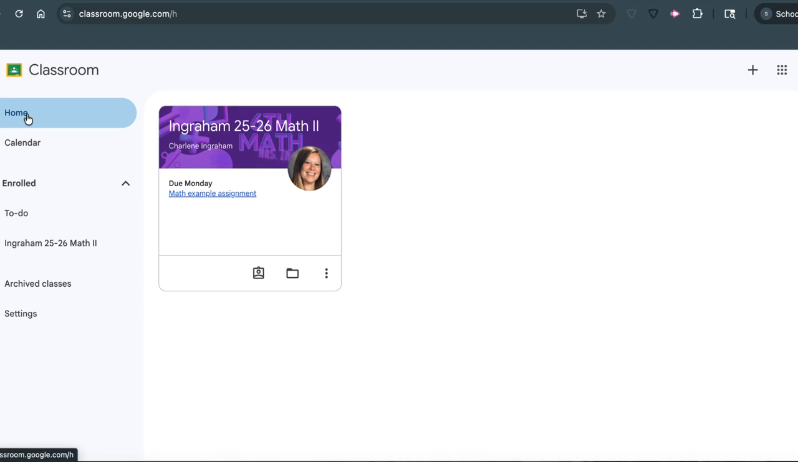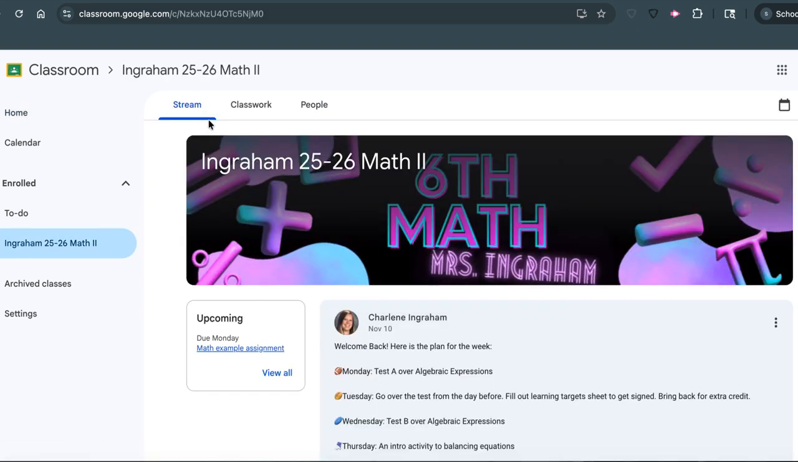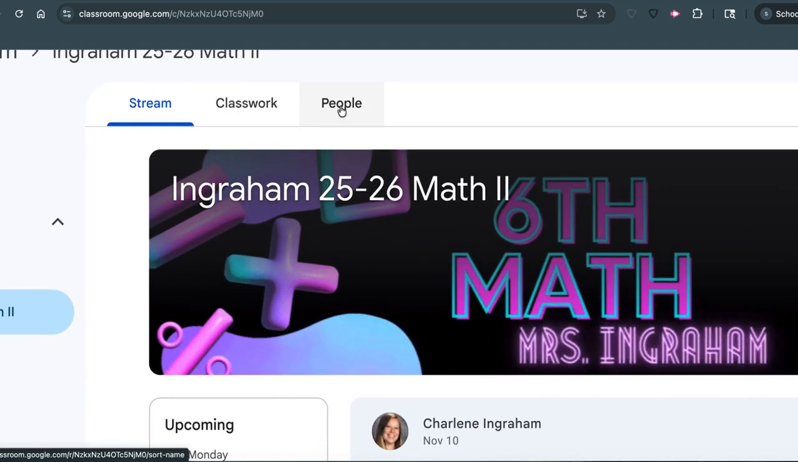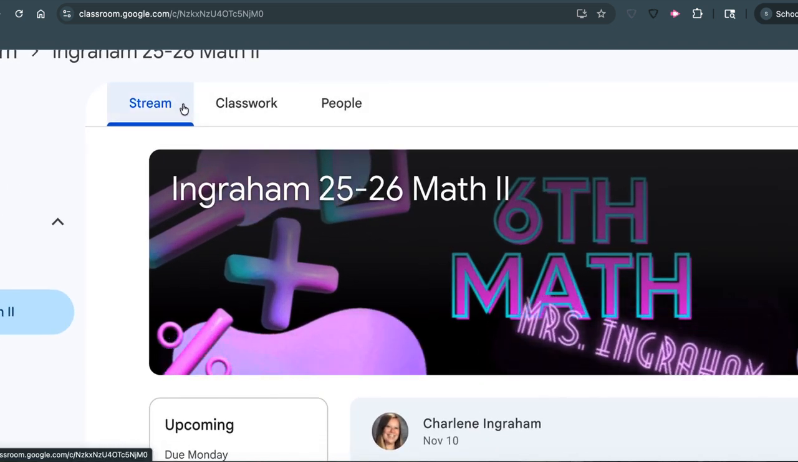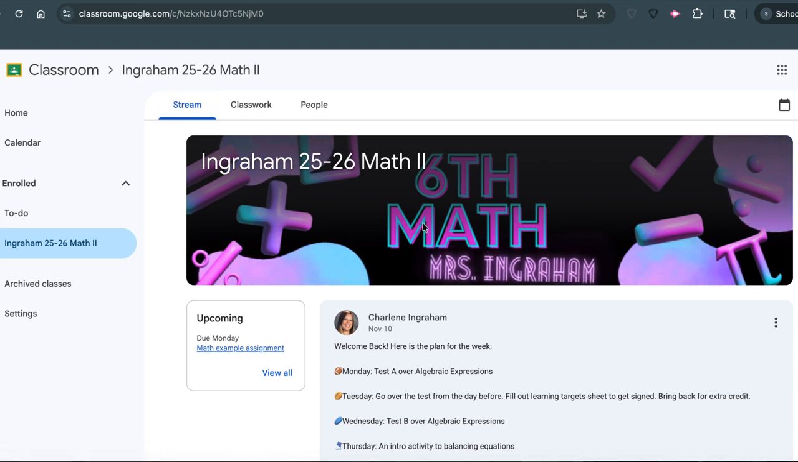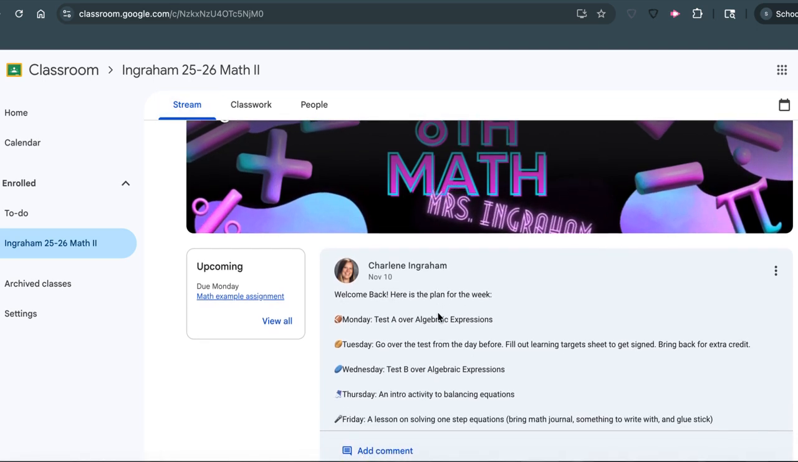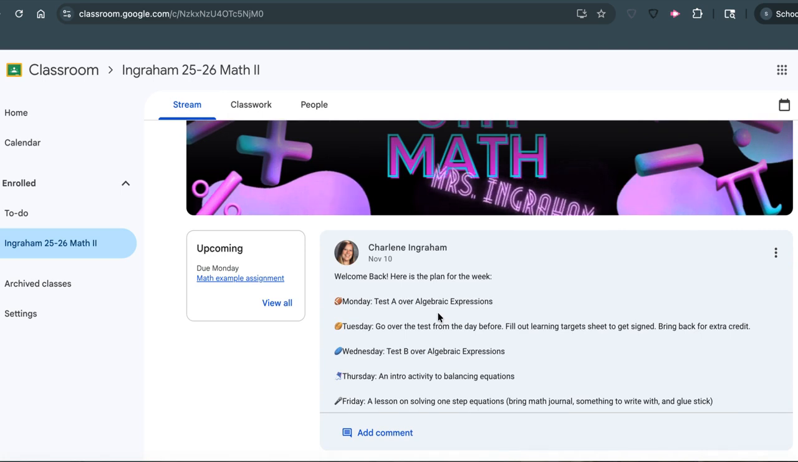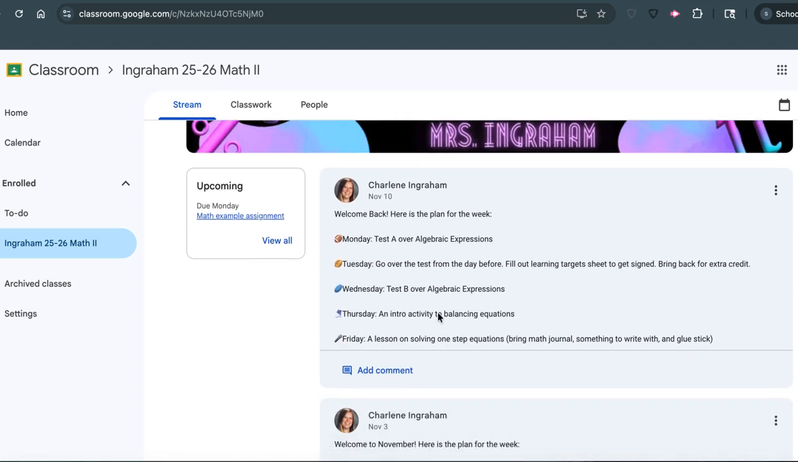So when you're in this class, you can go ahead and hop in to whatever class you want. And there's a few different things to see here. I can still, over here on the left, get to any of those settings or to-do that I talked to you about earlier. You can also go to your classwork or other people, but for now we're just going to stick with the stream. This is the spot where your teacher should be posting announcements, any sort of login information.